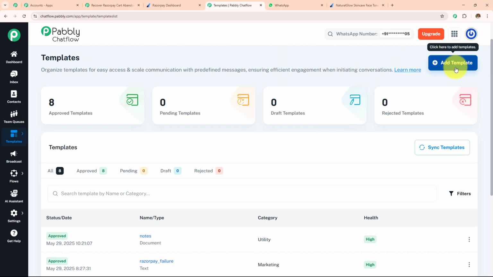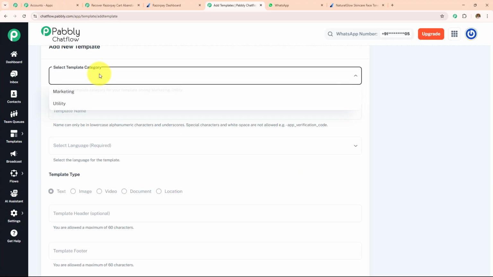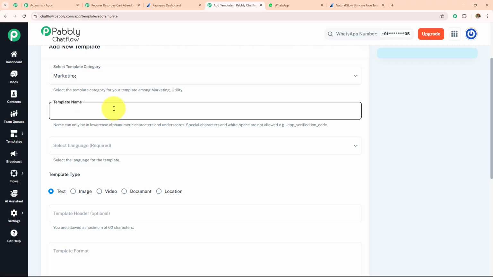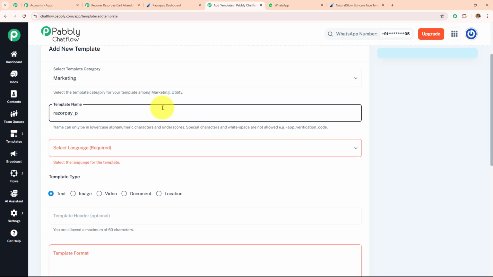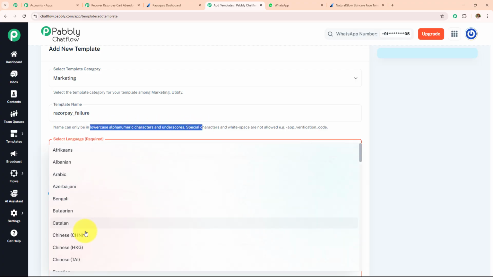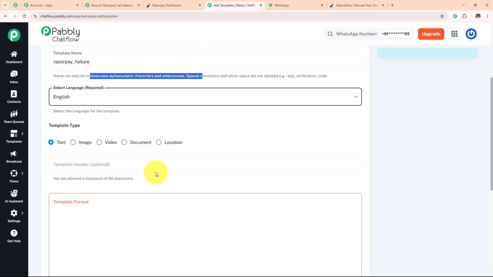Let's open this. And this page will appear in front of me by the name new template. Now you have to first select the template category. I'm going to select this as marketing. And then let's say I want to rename this template as Razorpay failure. We have to make sure that we enter the name of the template in this particular format, because we have to use alphanumeric characters in lowercase and underscores. I'm going to select my language as English, and then I'm selecting my template type as text.